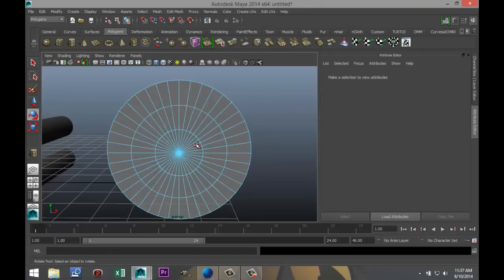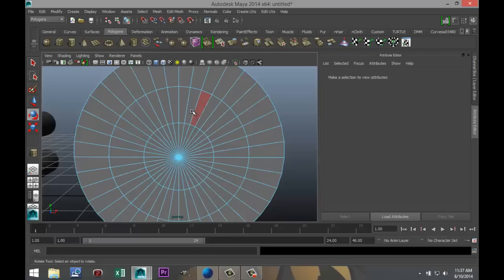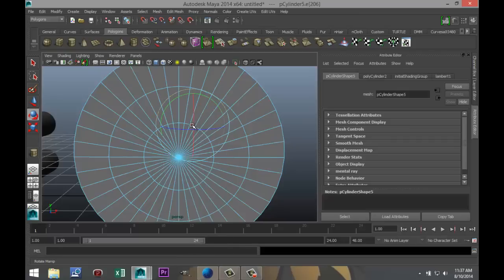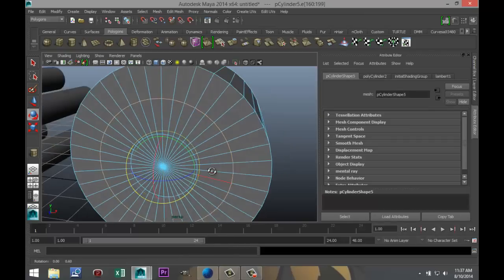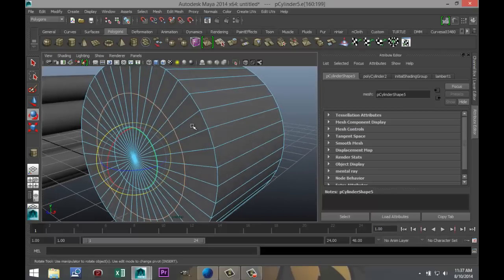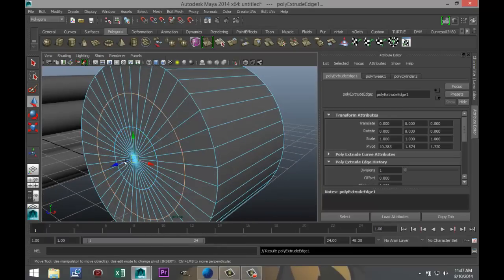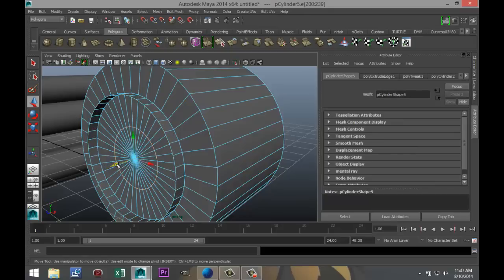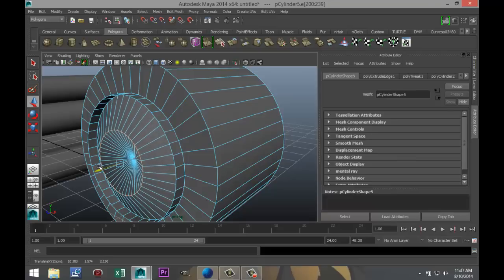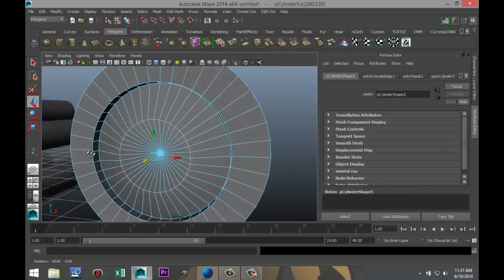Not quite sure why that happens, but anyway. Edge. There we go. And we got that one. Edit mesh, extrude, hit W, pull that out a little bit. Do the same here. And let's see if that fits or not.